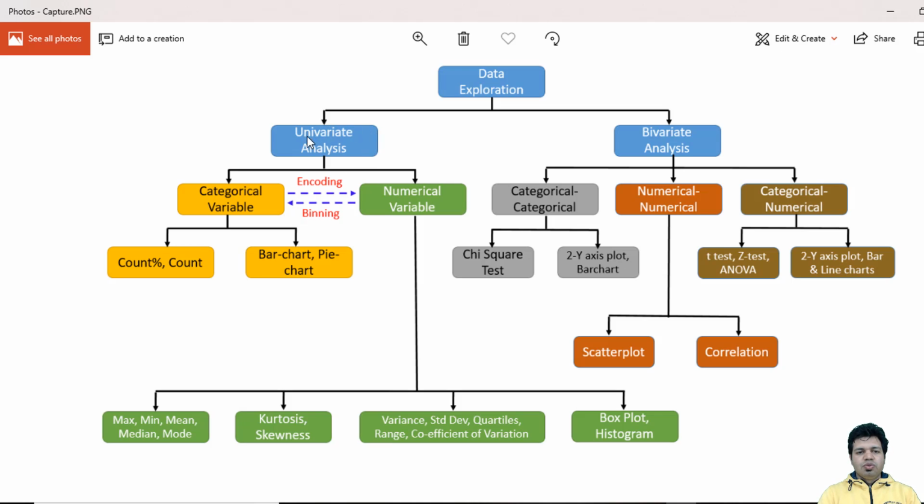So far I have covered the univariate analysis of categorical variables, where I showed you how to do univariate analysis using count, percent count, or frequency tables. And visually we can create a pie chart, a bar chart, etc. And in case of numerical variables, I covered the box plot and histograms to show you the minimum, mean, median, and mode values, right? And there are separate videos created for kurtosis, skewness, and variance, standard deviation, quartiles, etc. So you can visit those videos.